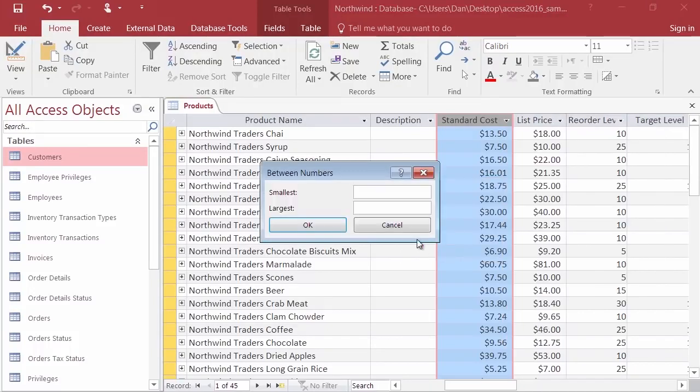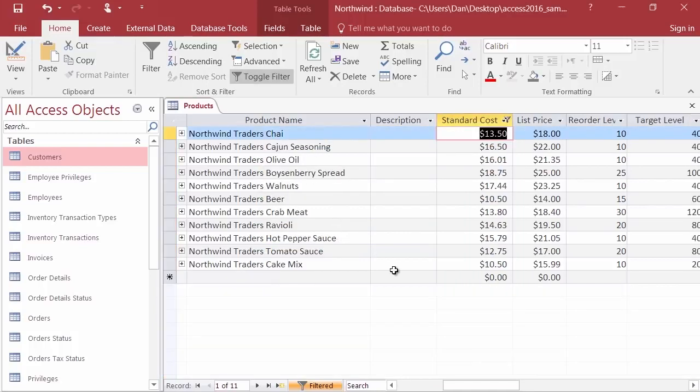Here comes a dialog window. And I'm going to say the smallest ones I want to see have the $10 standard cost, and the largest ones I want to see have the $20 standard cost. And when I click on OK, instead of seeing all 45 records, I see only the 11 that fall between my threshold numbers.